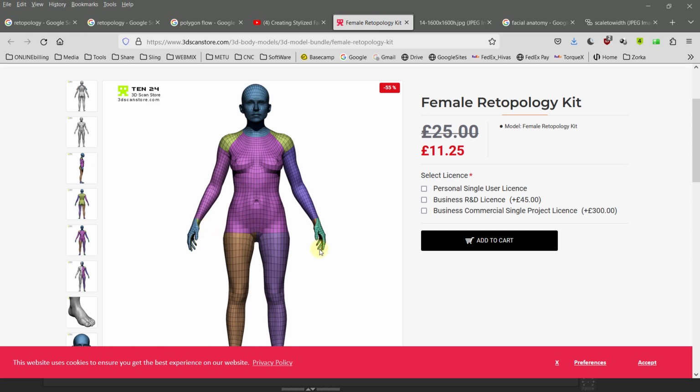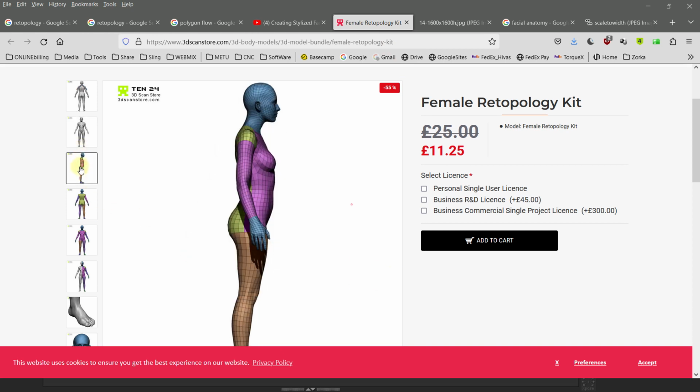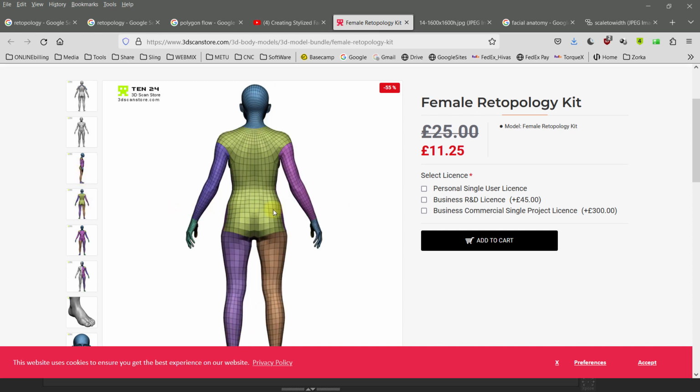Now, if you want to look for a full figure reference to get an idea of how to build up a full figure, this is the 3D Scan Store, and there is a female Retopology kit. I'm not suggesting you buy it. It's just that here we have a couple of images we can use. So if you are curious about how to deal with the polygons you have, you don't have to go overboard.